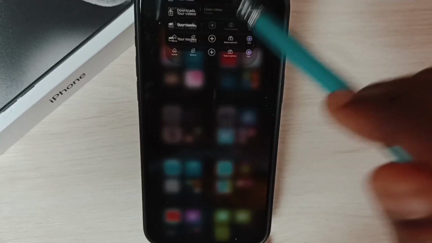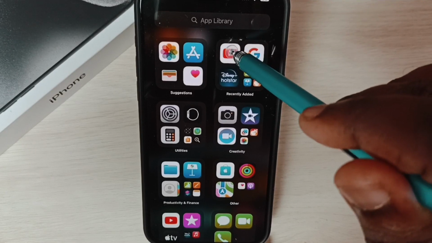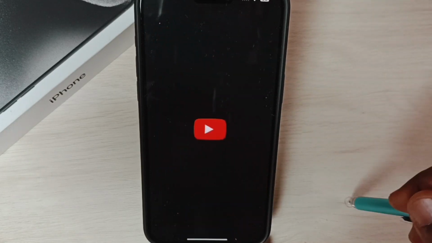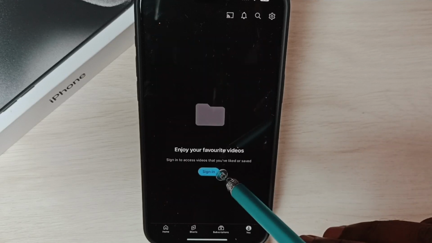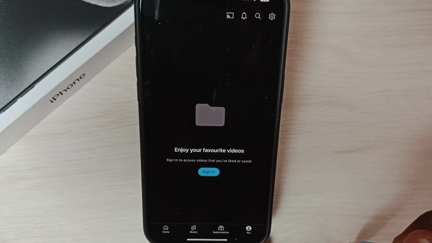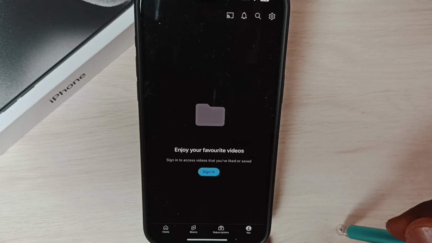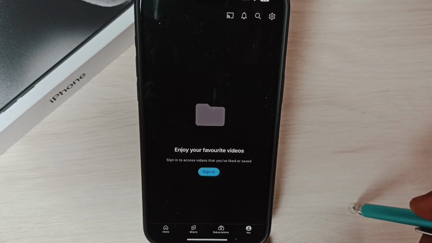Google account. Then let me open that YouTube app. Then tap on this U icon here. See, now it's again asking for sign in. That means it's automatically logged out from that Google account. So this way we can delete a Google account from iPhone.